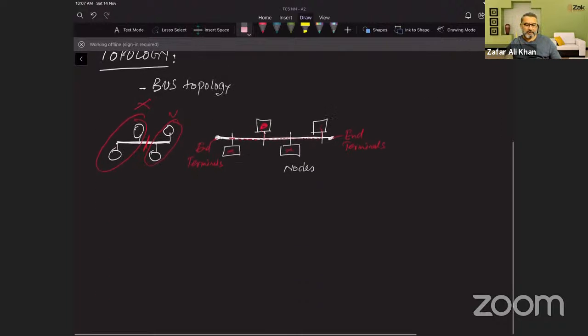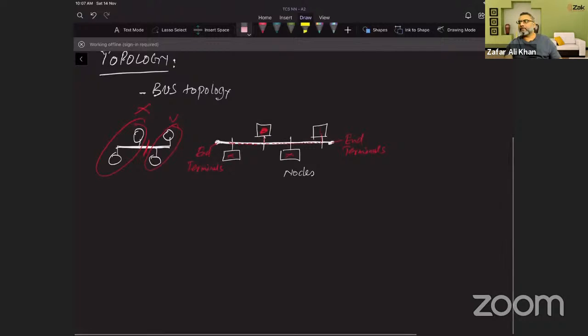All right, that is how it works. Bus topology. So bus topology is when we have all the computers connected to only one cable.